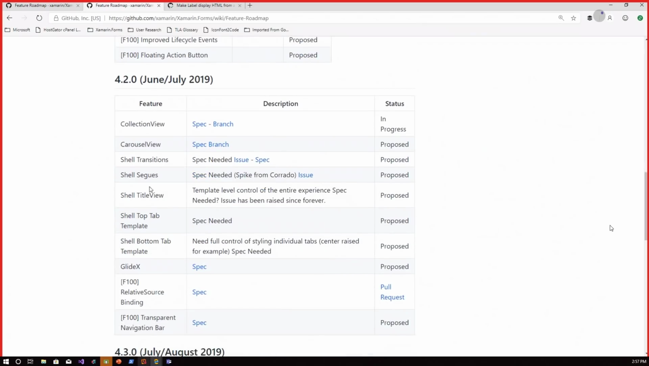Something that I know Shane and Alex Corrado had some time to talk about this past week was the shell segues. So that'll be a really nice one to have. And then also shell transitions, the ability to control, is it a page curl? Is it a left to right transition? Is it a crossfade? All those sorts of things, which in existing Xamarin.Forms applications can be quite a bear to deal with. But with shell, with the new architecture, we believe will be easier. That's the hope anyway.